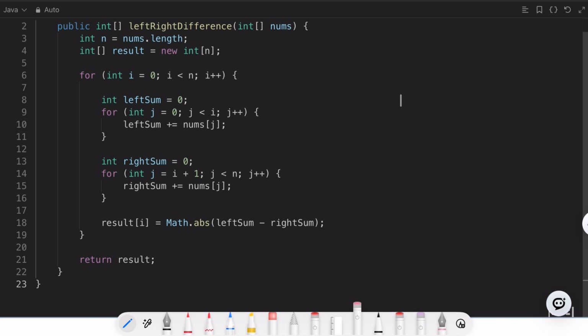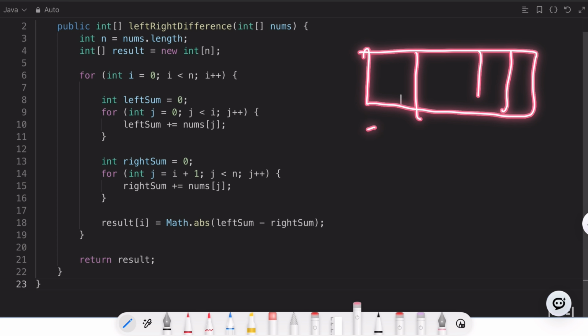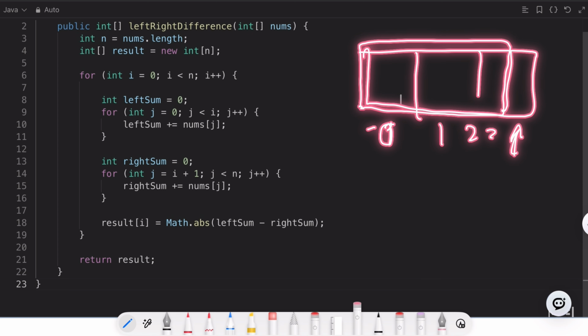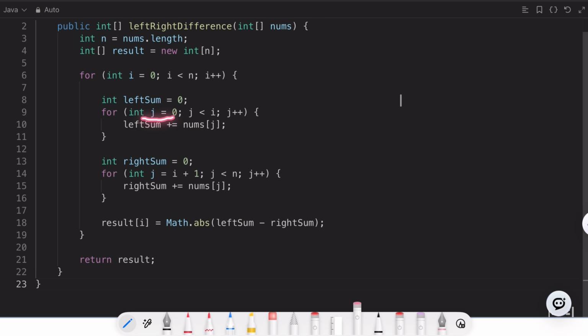So how will we find the left sum? We already know this is our nums. To find the left sum, let's suppose our i is here, so we want to find the sum from here to here. So 0, 1, 2, and 3 will come till here, and we'll find only these three elements. So j will start from 0 and go till i, where i is the current index. Till that we will go, and we just need to do plus equals the current element from nums. This is a variable, so it will keep updating the sum, and you will find the left sum.